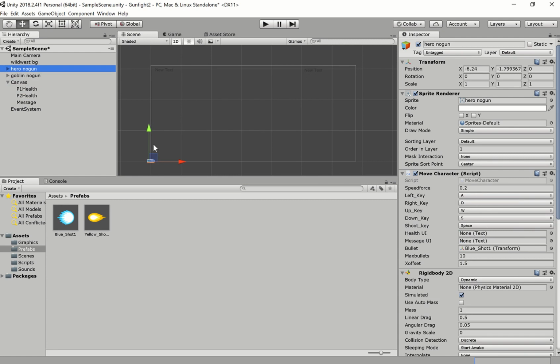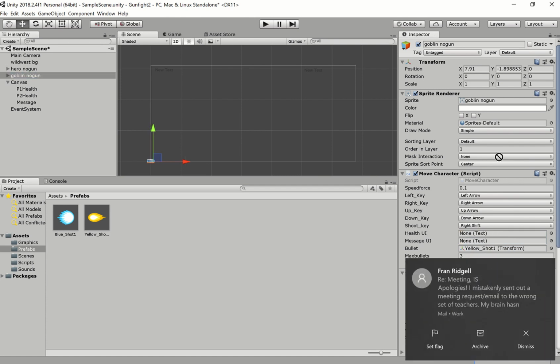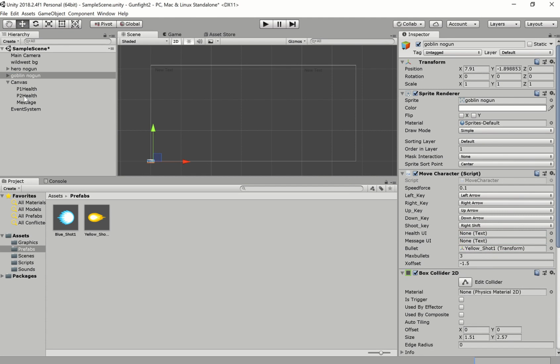Okay, so in the hero we have now got health UI and message UI. I'm going to drag player 1 health onto hero and the message UI onto the message box into the message UI. On player 2 I'm going to drag player 2 health onto that, and I'm going to drag message onto that. Okay, so the same message box is being used by both players.